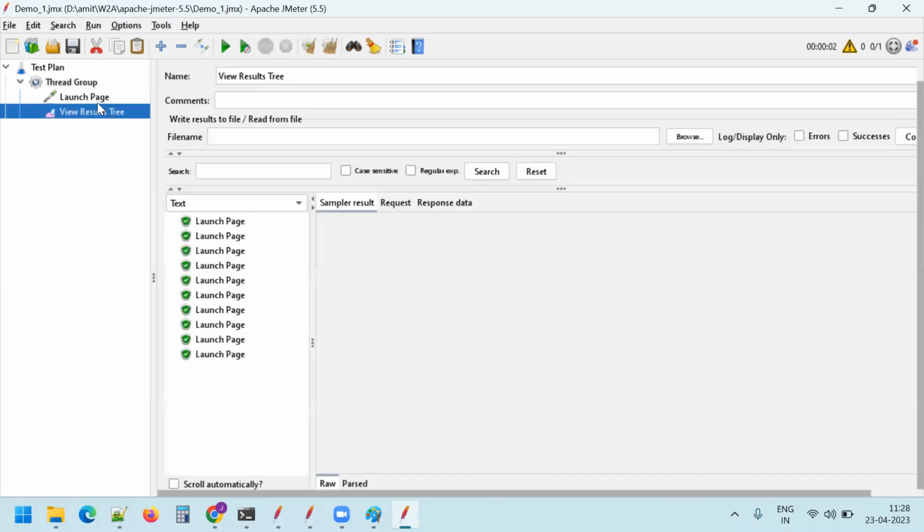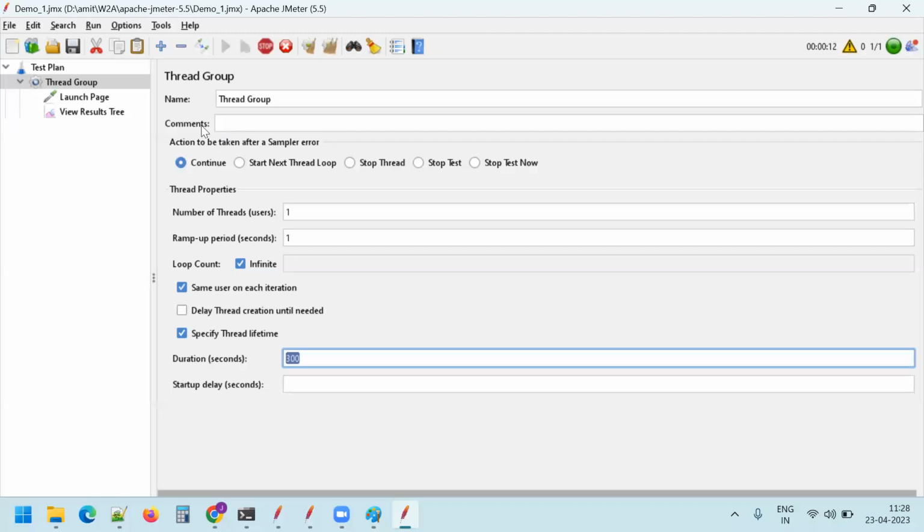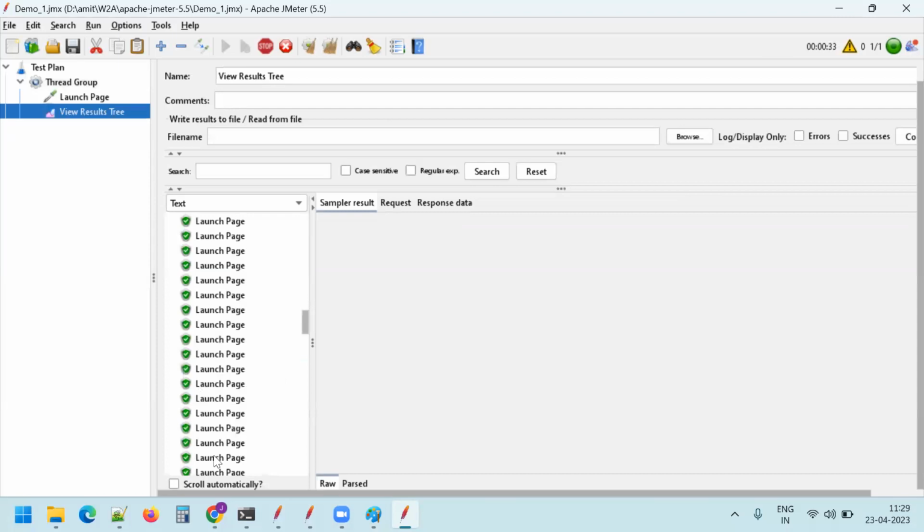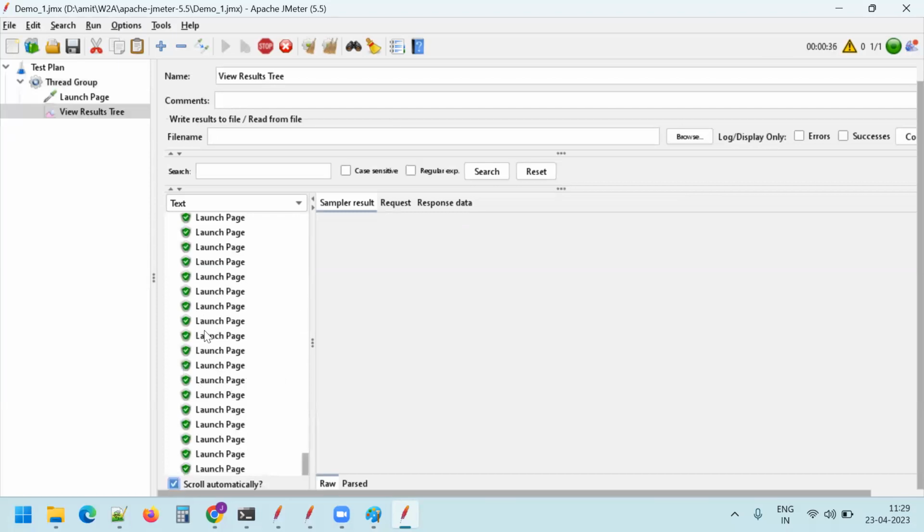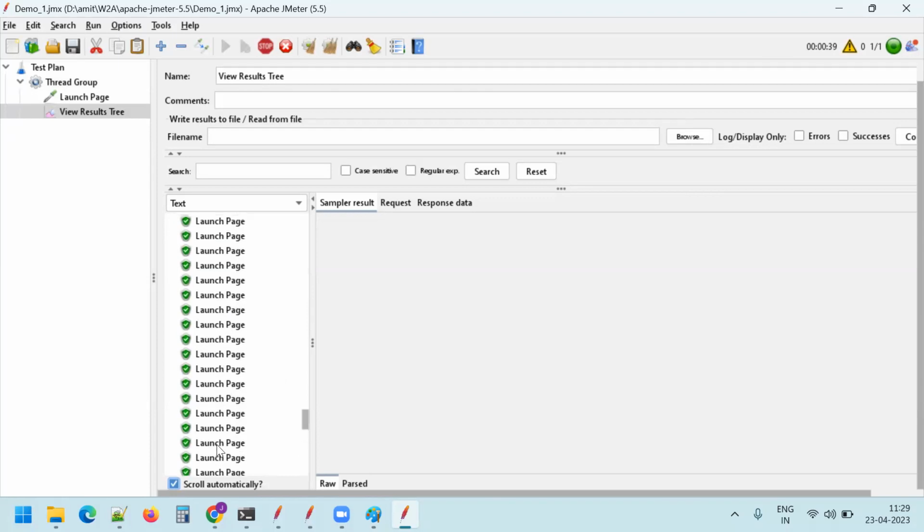If I now run it, it will keep running this 1 user and will keep hitting whatever is inside this thread group. In this case, we have just 1 page, so this will keep going for whatever duration we have put here. You can note the time from here: it has been 16 seconds so far, and we'll go for a total of 300 seconds. So you can monitor the current execution and the duration of the test right from here. You can also check scroll automatically, and it will keep going on.